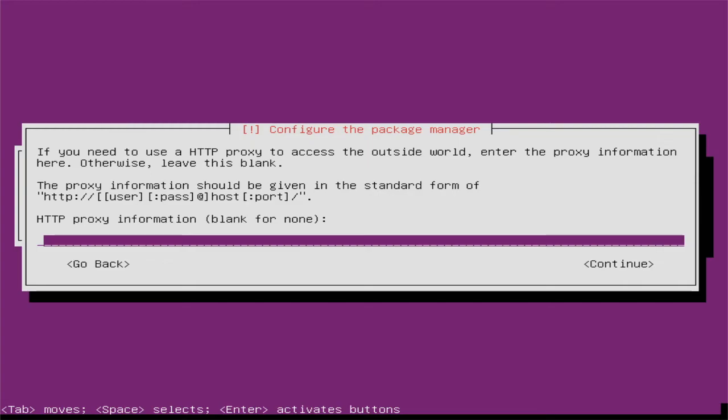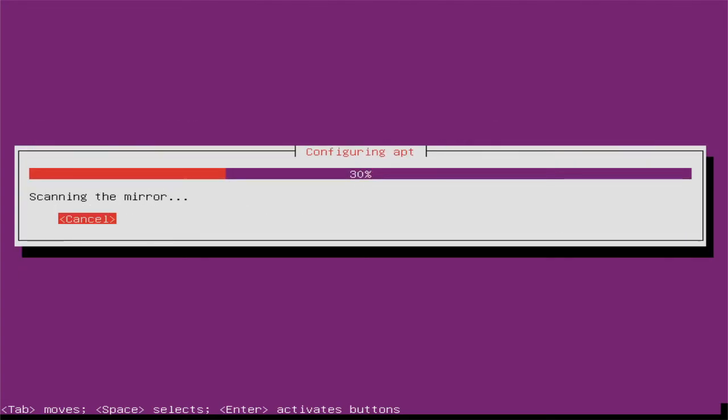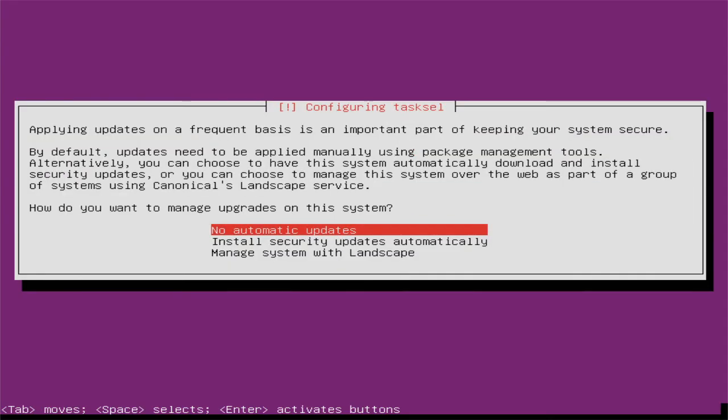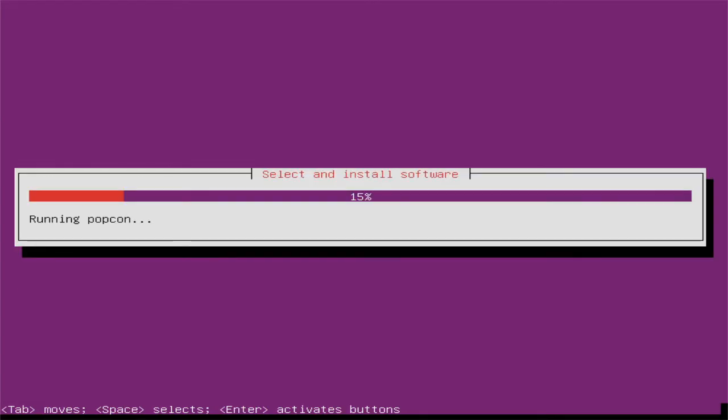If you need to enter a proxy, just do it. In my case, I can continue. If you're here, choose no automatic updates. This is really important, or else you may break your system. For now, I stop recording until this is done.